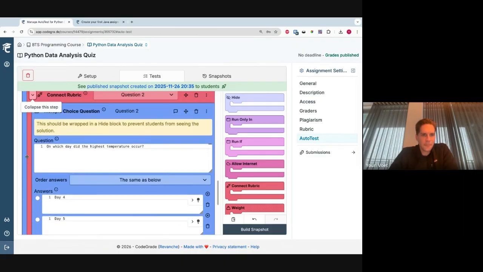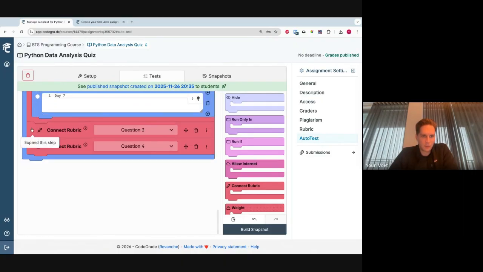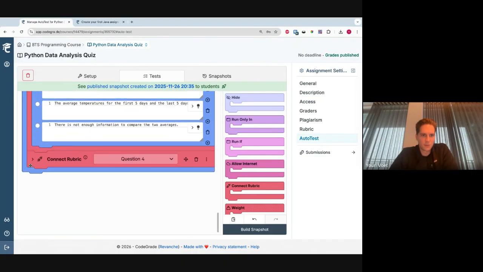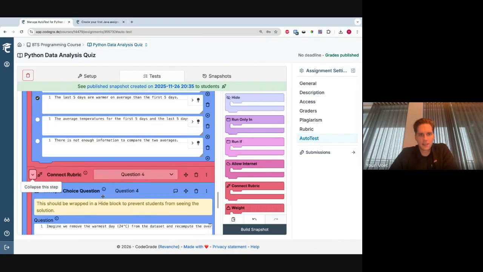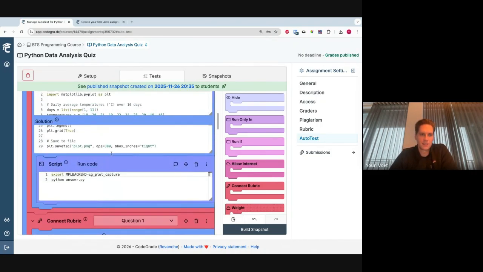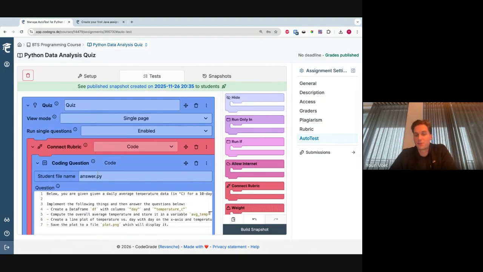And then finally, we have some more multiple choice questions here that we've configured. We built this, we publish it, and then students can do the quiz. So this is a great way of doing smaller assignments, shorter code assignments, and things like multiple choice questions.